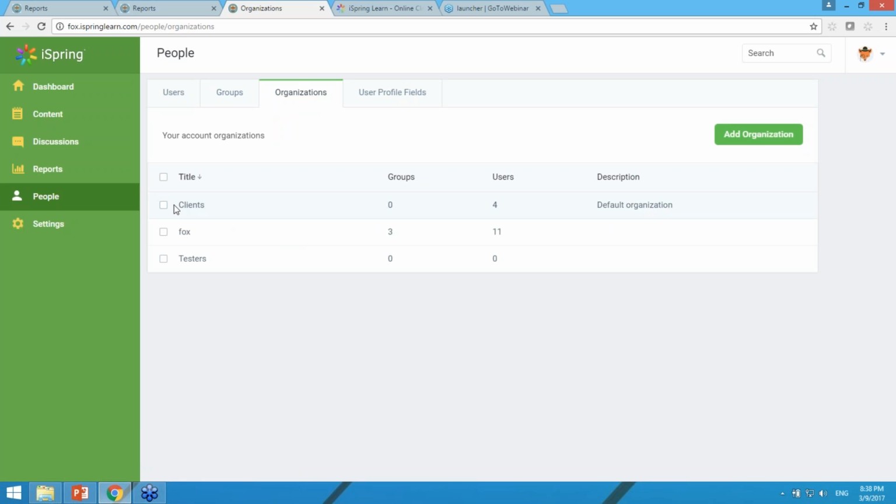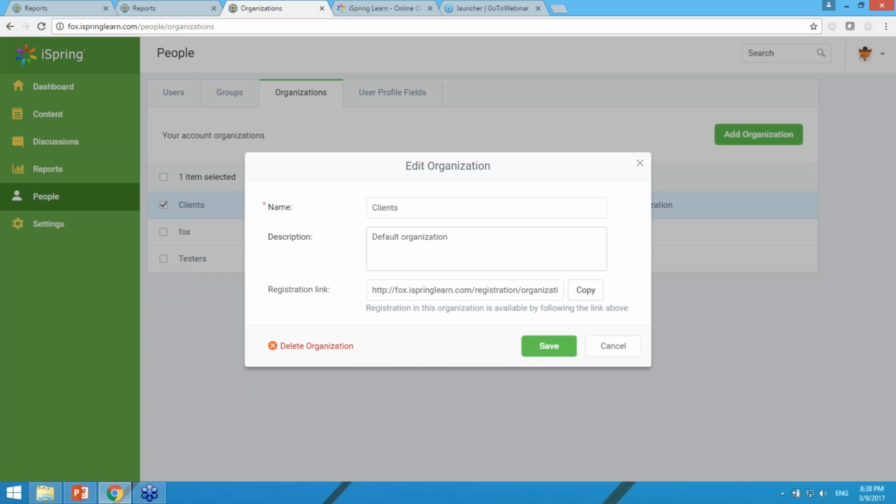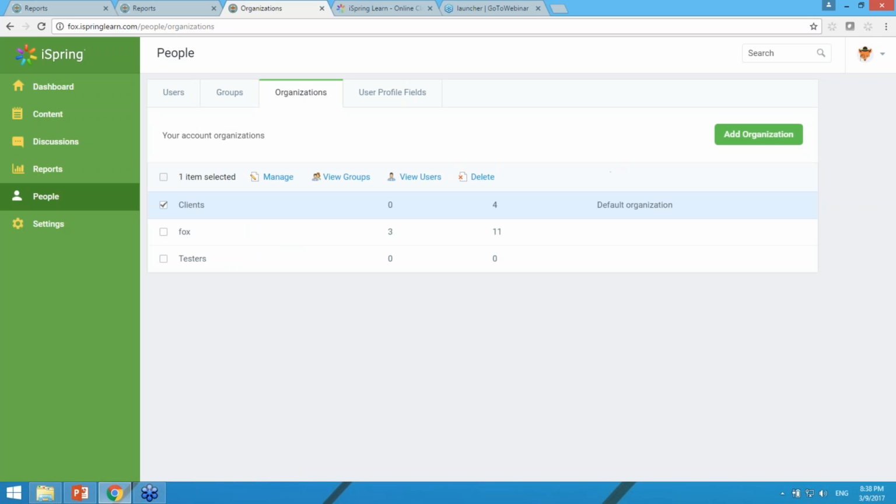And the same thing can be done for the organizations. I can take this link and send it. And if users follow this link, they will be registered exactly into this selected organization.